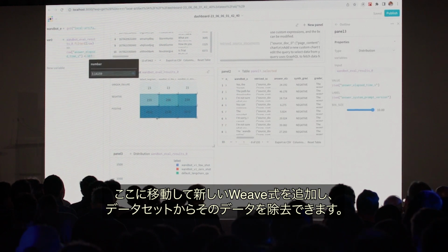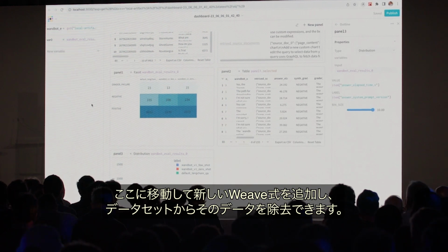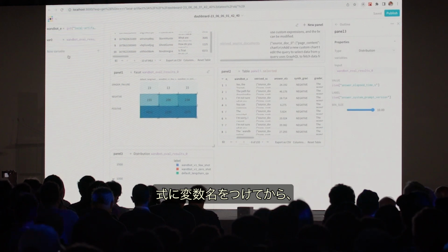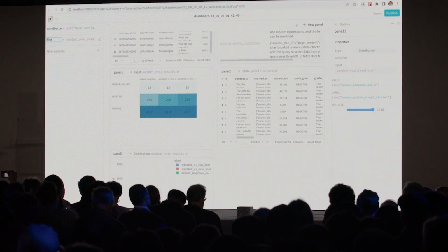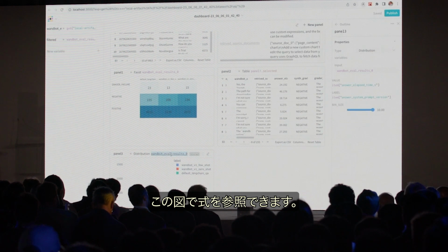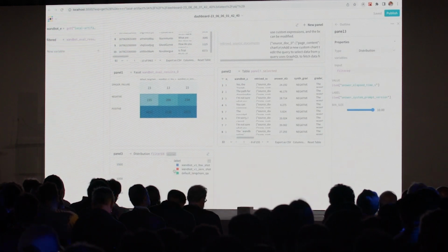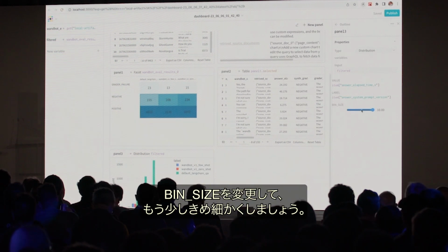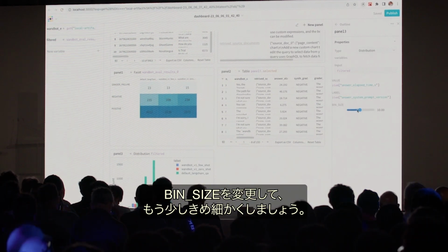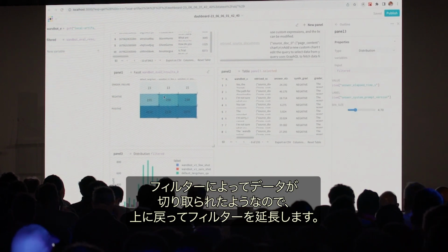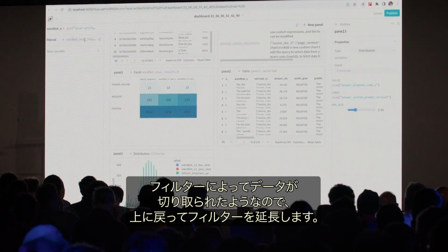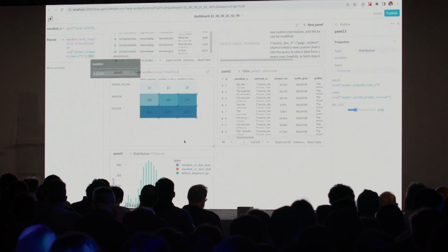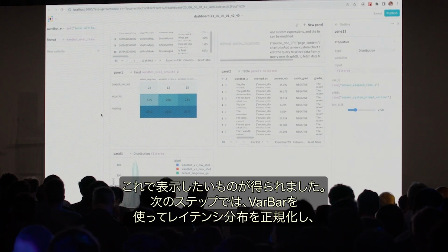So we can come up here and add a new Weave expression to filter that data out of the data set. We'll give that expression a nice variable name. And then we can refer to it in this plot. Cool. There's the data. Now let's just change the bin size to make it a little finer grained. And it looks like we've cut the data off with our filter. So we'll go back up and extend the filter. And now we have what we want to see.